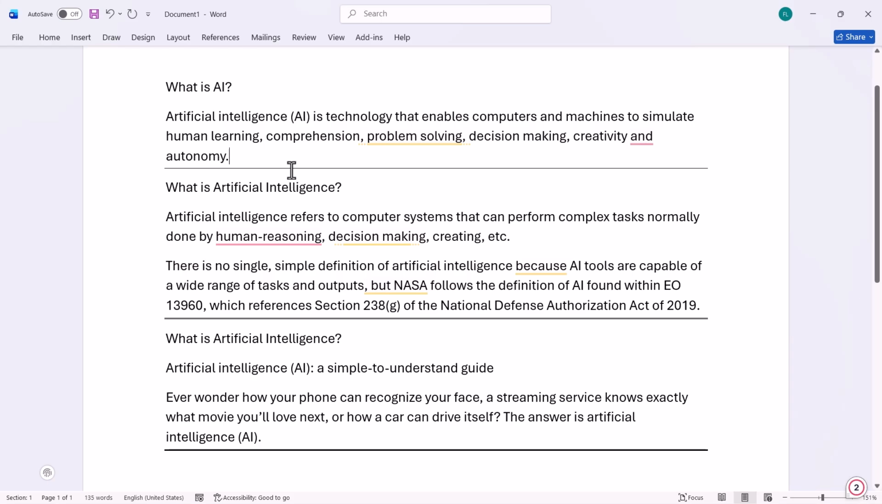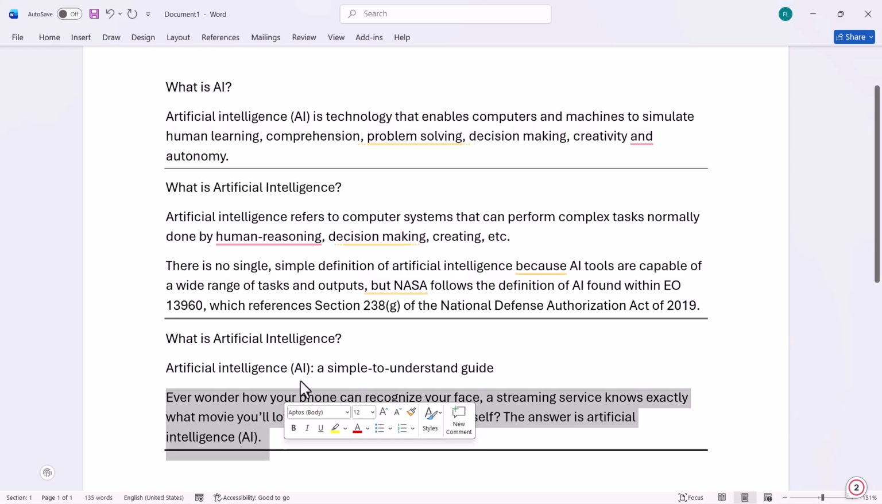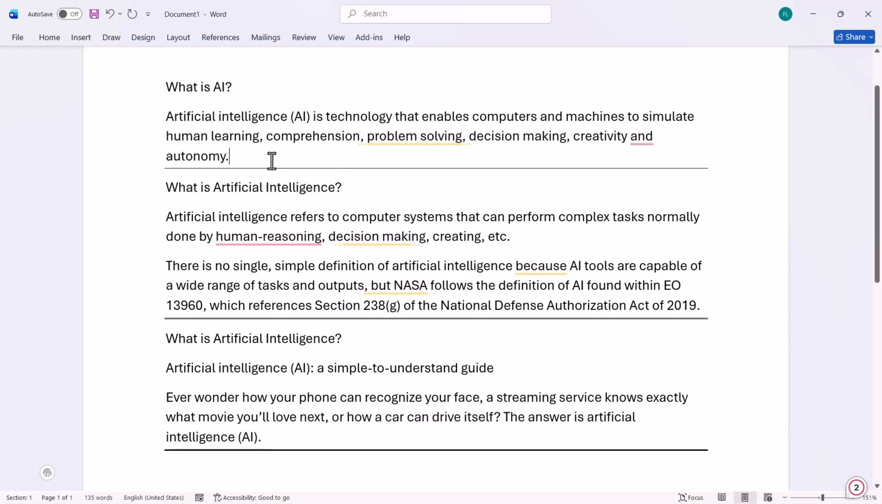Do you have a horizontal line in your Word document that you just can't delete? You try selecting it or pressing delete, but nothing works. That's because the horizontal line isn't an actual shape or object, it's a border. Here's how to remove it.